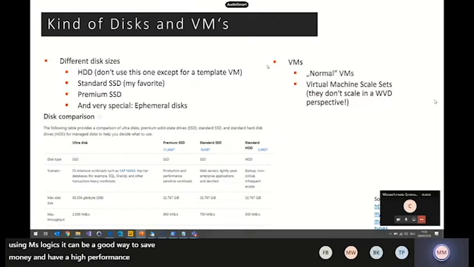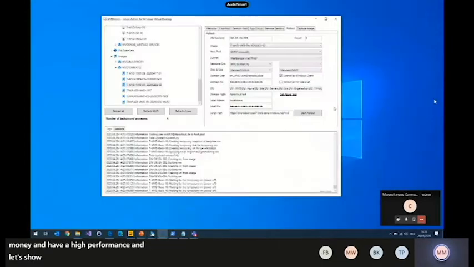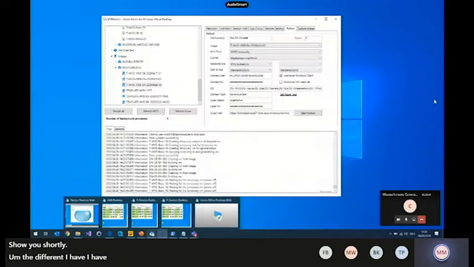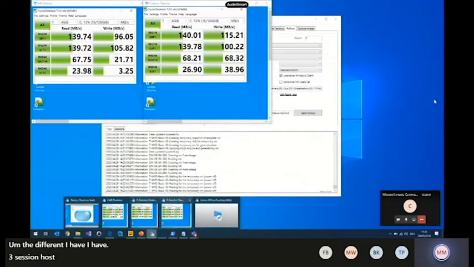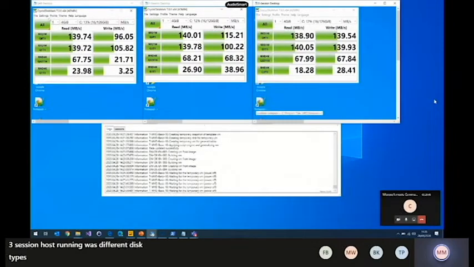Let me show you shortly the difference. I have 3 session hosts running with different disk types, and I have Crystal Disk Mark to give you a clue. It's not really, sometimes it changes. It's more to give a comparison to compare the different types.